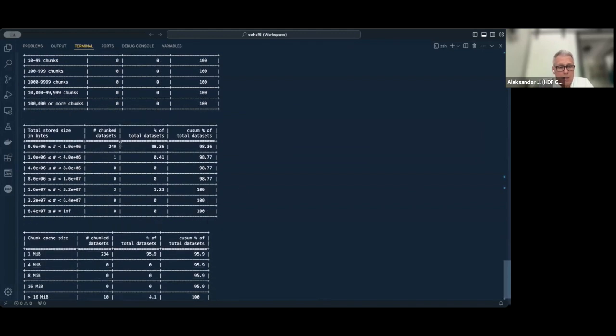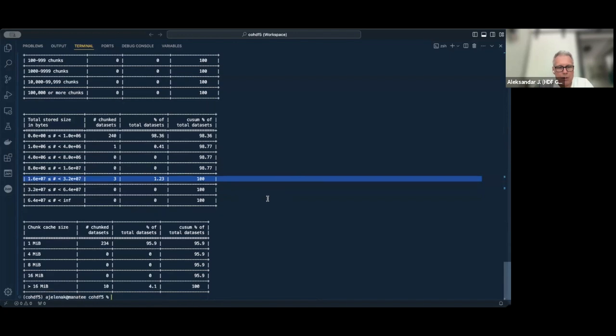And here I'm looking at the total stored size of chunk data sets. So this means all the chunks that are in the file and what are their actual sizes in bytes. And as we can see, most of them are less than 1 megabyte. And there are 3 of them that are between 16 and 32 megabytes. In other words, these are now chunks that are compressed, and everything else that happened to them on their way to the file. So the total of their storage size is between 16 and 32 megabytes.